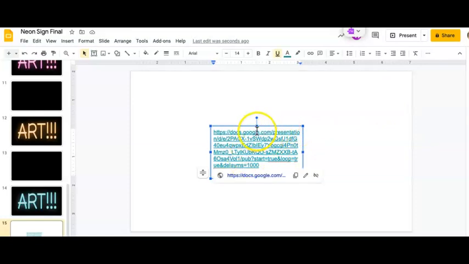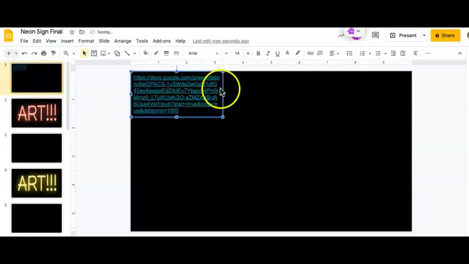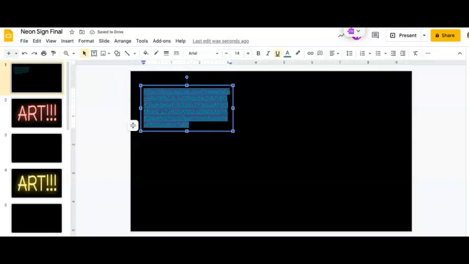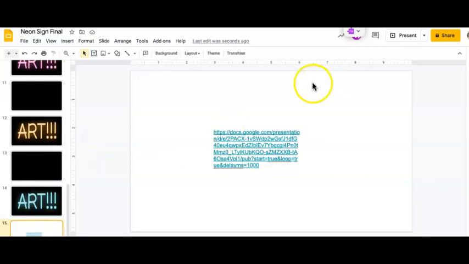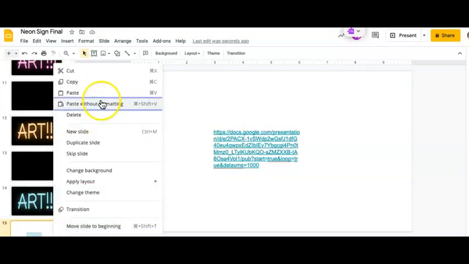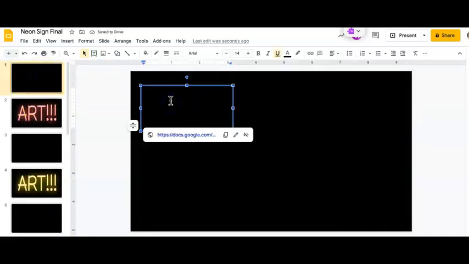You're going to copy this link, bring it to the first page, change the color to black. You could barely see it, but it's there. Get rid of this white slide. Go back to your first page. Click on your link. And now it's animated.